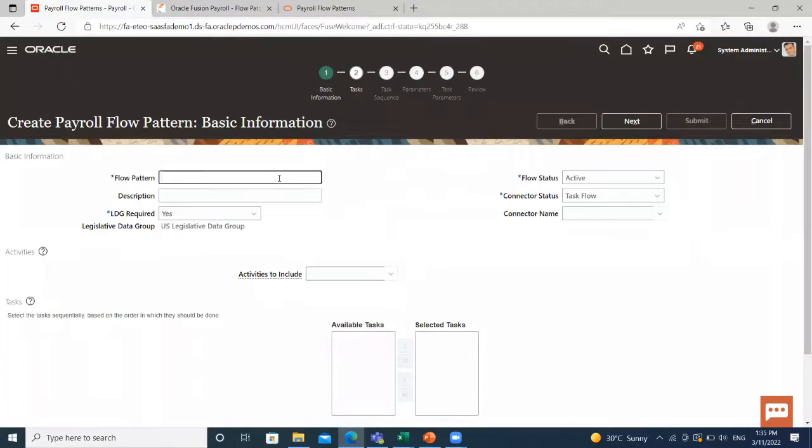Here, fill in the appropriate name for your payroll flow pattern. And the flow status is already active. If you want to choose any other option, you can choose it here. The connector status, if you want to select the parameters only, you can select here.